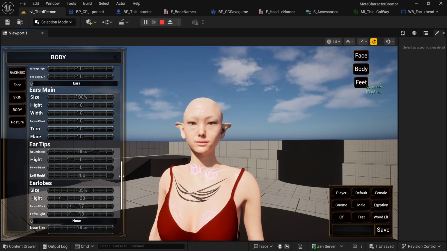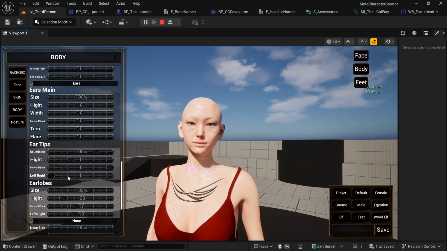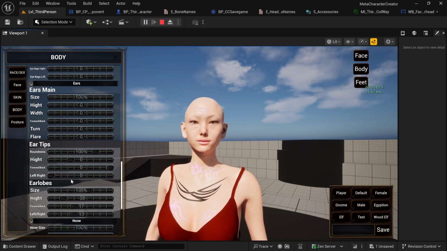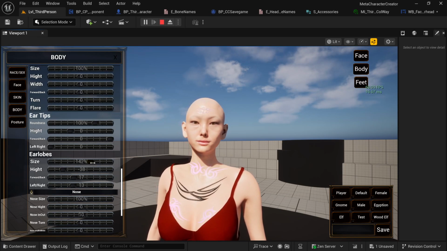And left, right. Oh, well, there's something I need to slightly change. I probably should make it so you can actually pull them in farther. So instead of having 0 as the minimum, I'll probably put a -1 as minimum. And then earlobes, this is down here.